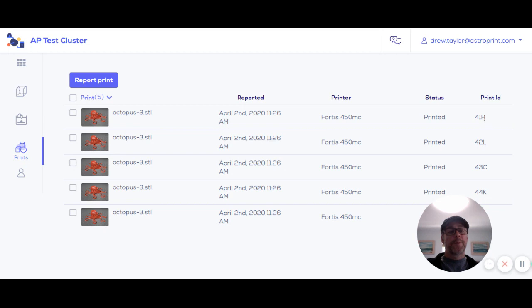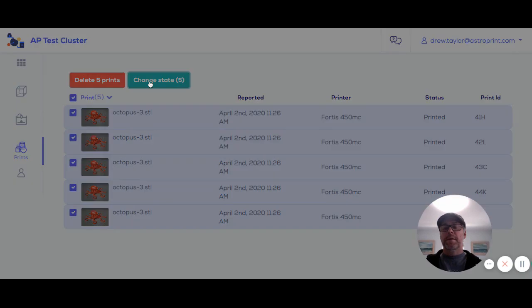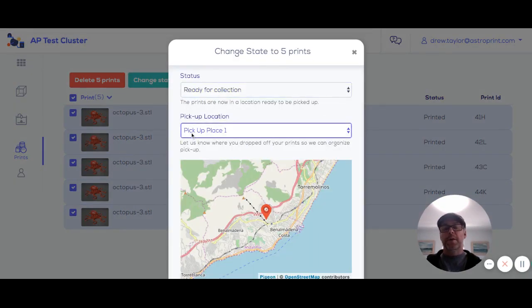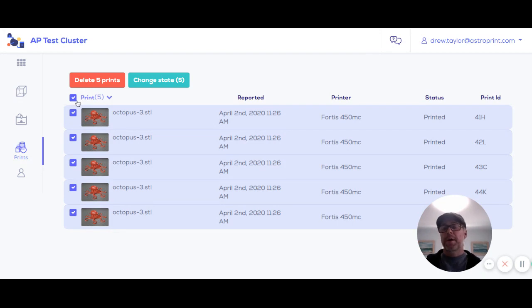So for people that have hospitals that require tracking of the parts and whatnot, this is all already done for you. You can also come in and change the state to ready for collection, and you could see drop-off locations for your cluster. And we'll also be adding the ability, if your cluster picks up at your house, your ability to signal in here that you're just ready for someone to come pick these up.